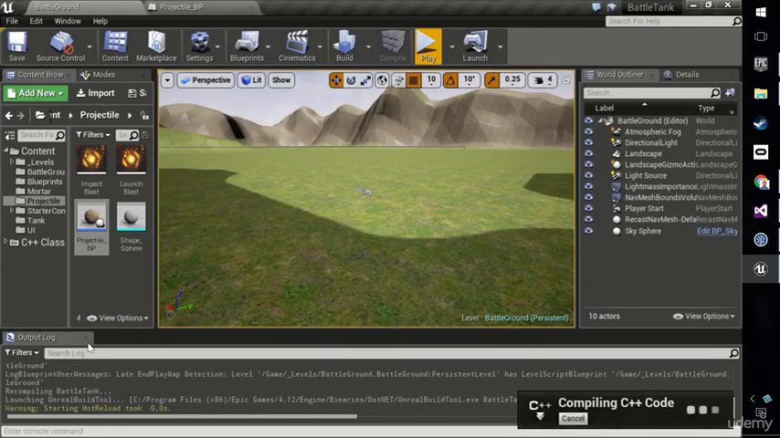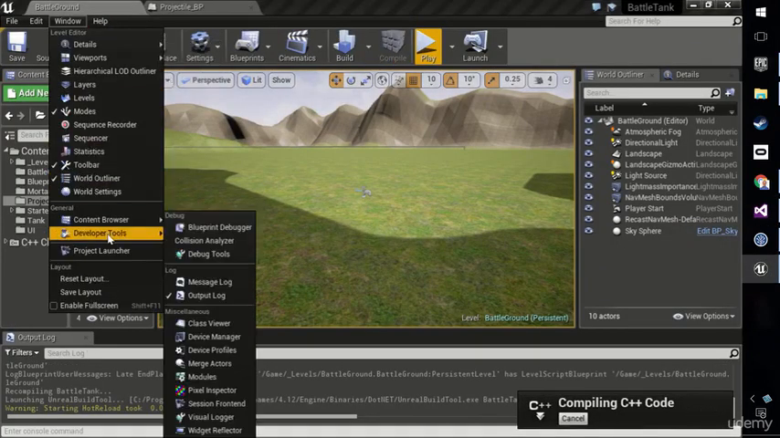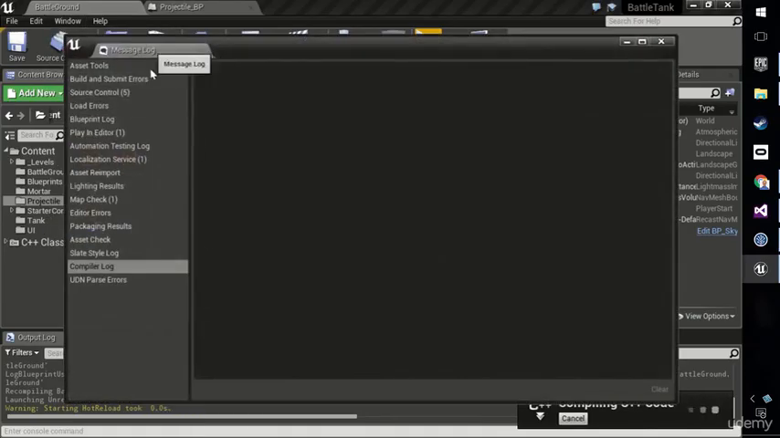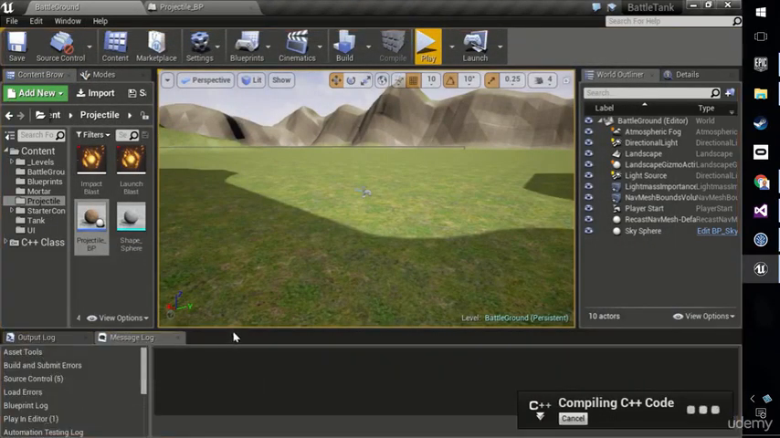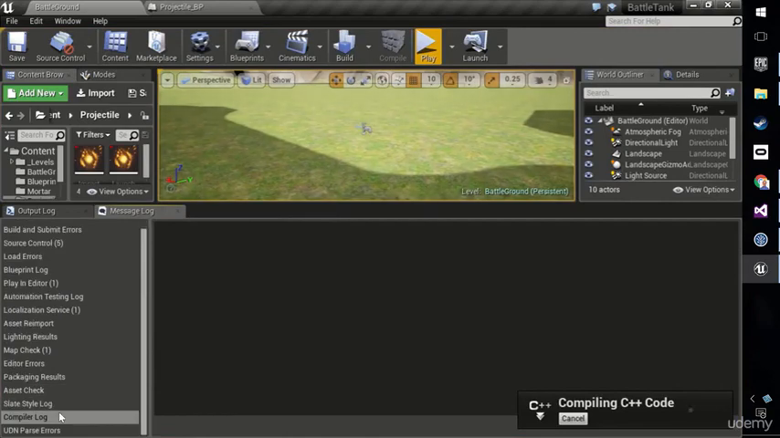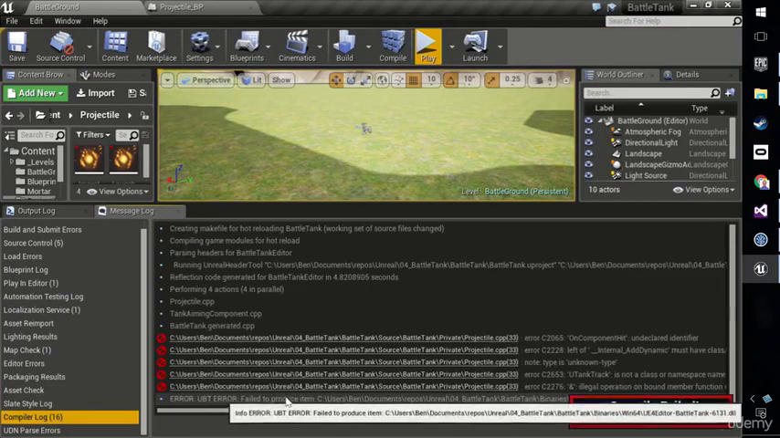Let's compile. Again, I don't know why I've got rid of my message log, so I'm going to bring it back. Dock it down here. And start looking at the message log. The part of the message log you want is the compiler log there. You'll get nothing out of it until the compiler is finished.